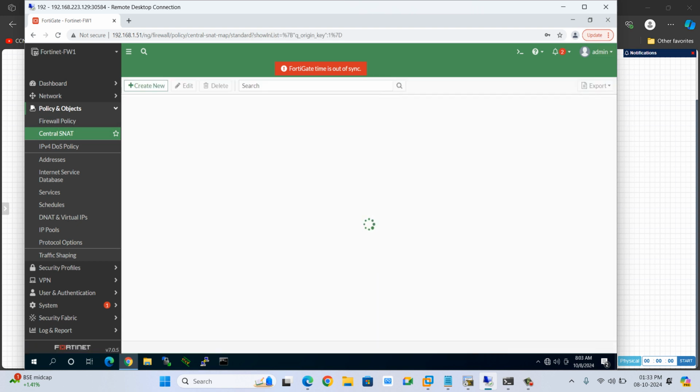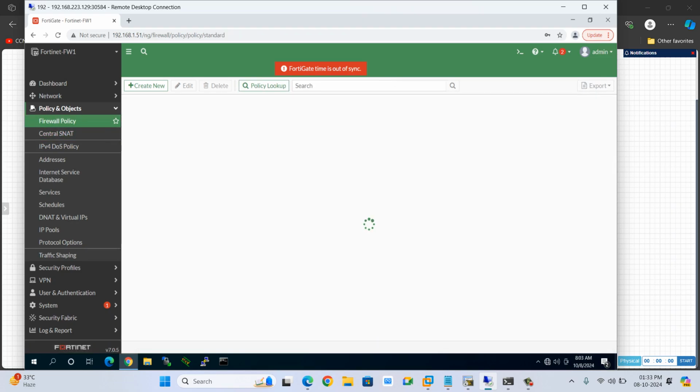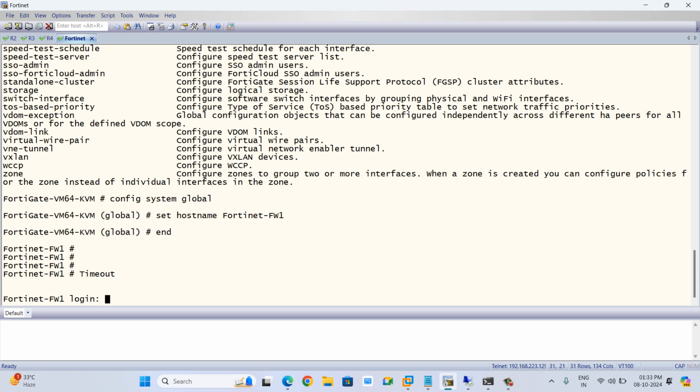Means what? I don't need to do anything. All the inside traffic is allowed to go outside in our firewall policy, if you remember. Can I now ping from my inside to outside? What do you say?